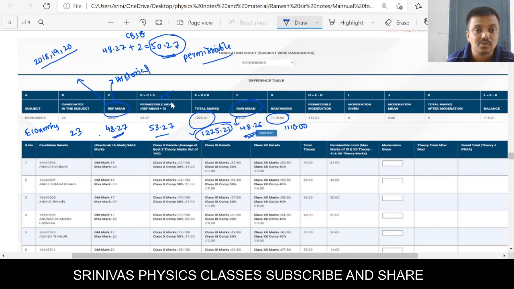Oral, how will you get 2? If you add plus 2 to the subject average in every subject, then oral is also increased by 2. For that, listen very carefully to this point. What I did here: the reference mean is 48.27. I did not increase it by 5, I increased by only 2.